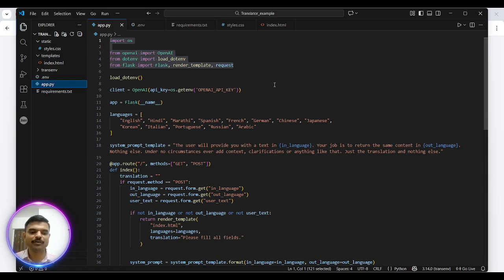Load.env loads the environment variable from a .env file. This keeps your API key secret and out of your code. Flask imports: this is our web framework. It renders templates, serves HTML pages, and captures request form data. And now comes the client equals OpenAI API key equals os.getenv OpenAI API key. Security best practice in action.